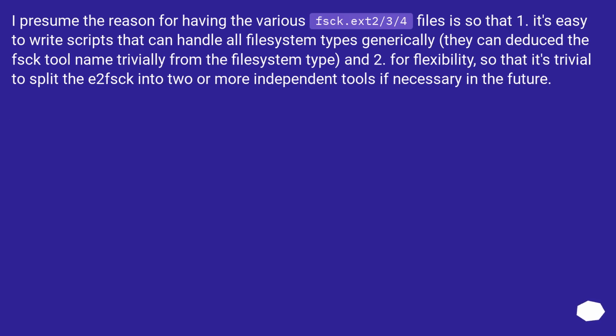I presume the reason for having the various fsck.ext2/3/4 files is so that 1. It's easy to write scripts that can handle all file system types generically. They can deduce the fsck tool name trivially from the file system type, and 2. For flexibility, so that it's trivial to split the e2fsck into 2 or more independent tools if necessary in the future.